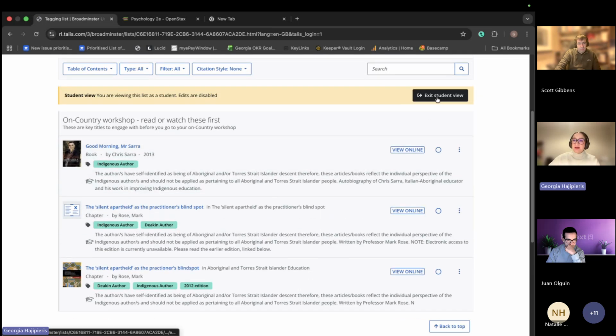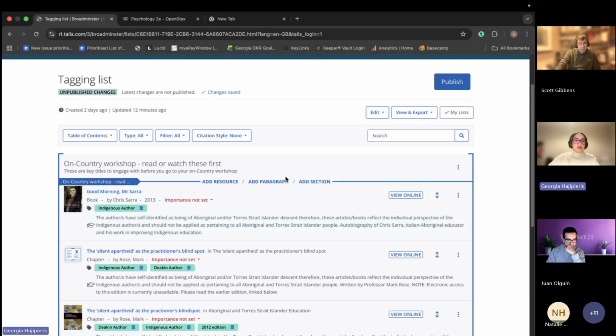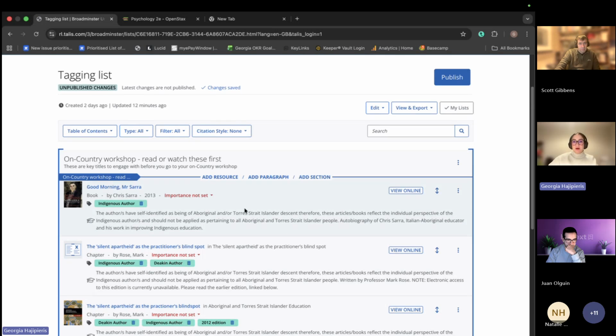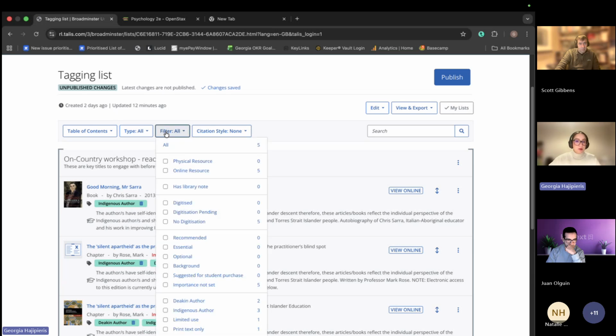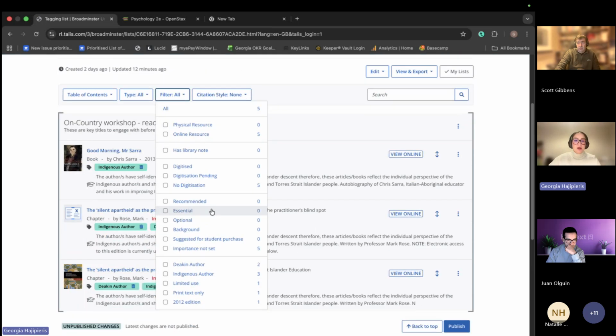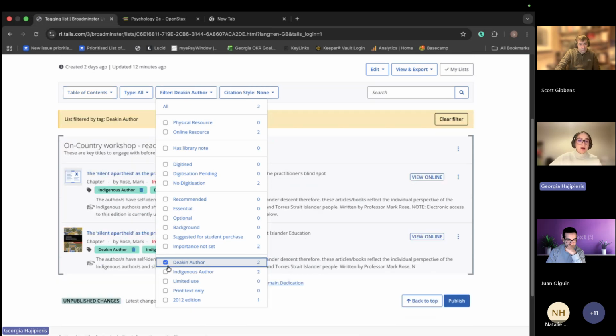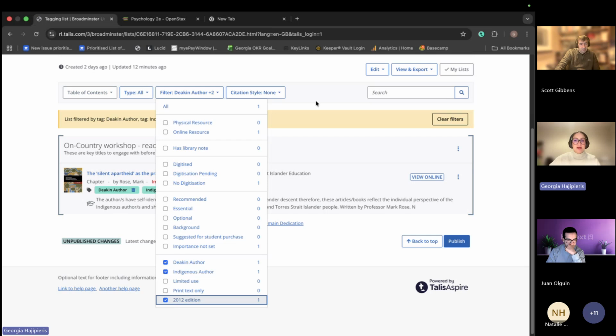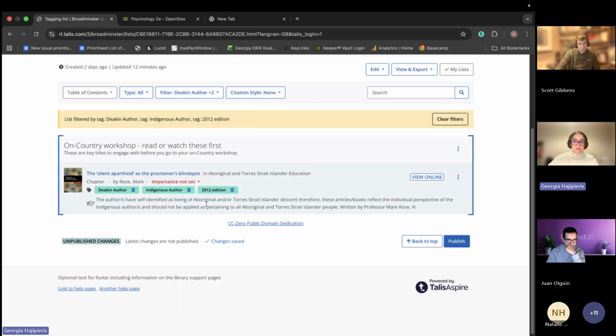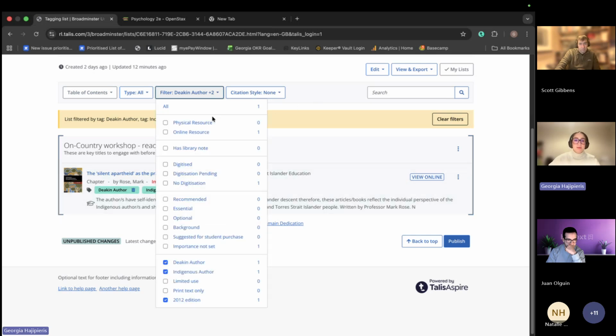I'm going to go back to exit student view and just show you the filtering. So you might have heard that we released a new ability to filter by multiple items on a list. So you can now in the drop down see the tags that you have associated on your list. And I might want to find out, I want to see all the resources that have Deakin author, that are also Indigenous and that are a 2012 edition. And that filters them down so that you can see only this one here.